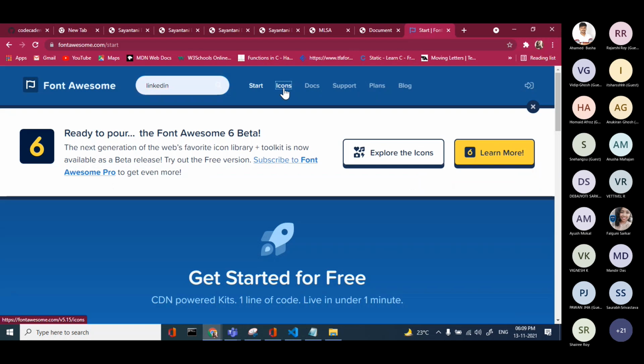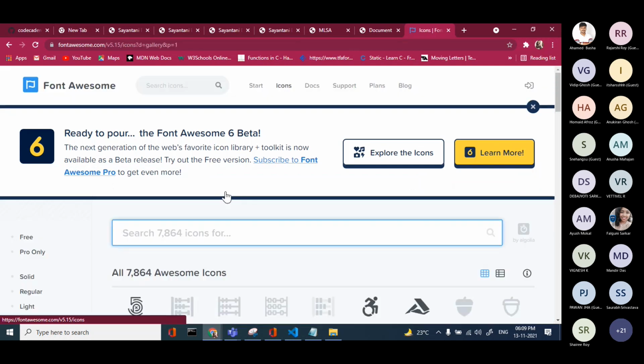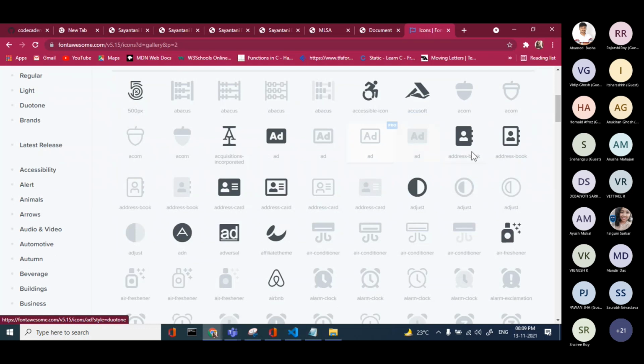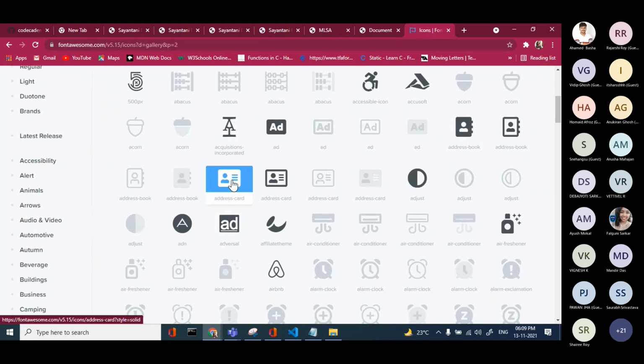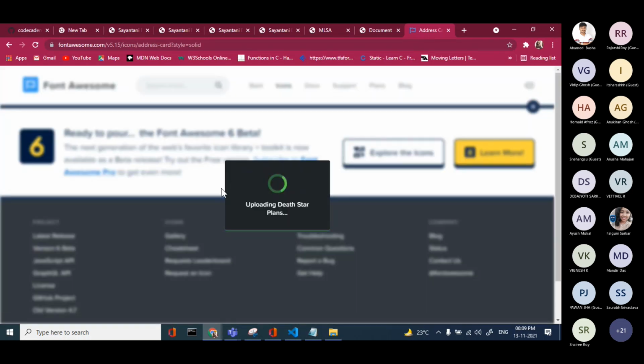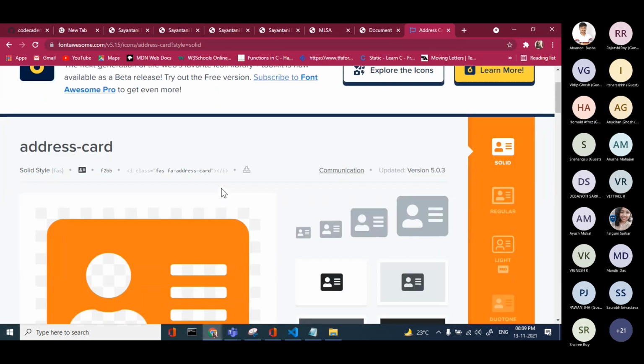Okay, sorry. I guess, okay, it's not working at all. Okay, yeah, it's working. So, where should I go? Let's go for address card. So, oh my god, takes a lot of time to load.